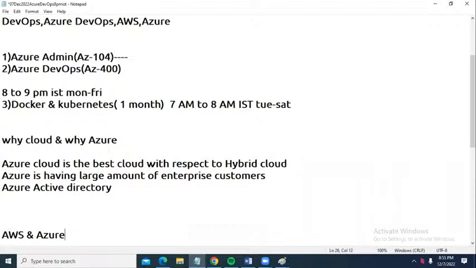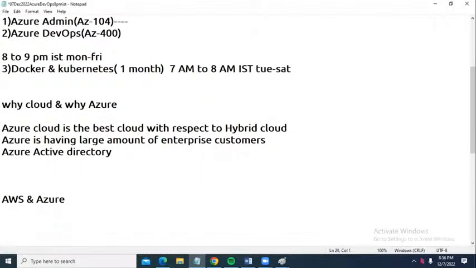Whether you are working in AWS cloud or Azure cloud, the nature of the work is the same. That means getting a job in Azure becomes very easy when compared to AWS, because the people who know AWS are more, and the people who know Azure are very few. This is the reason why we have to learn Azure.